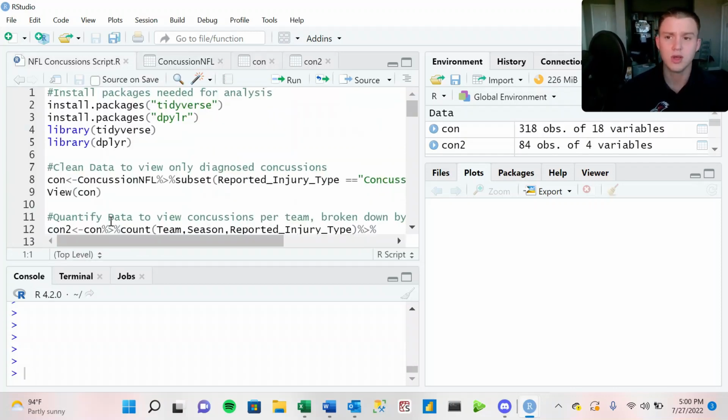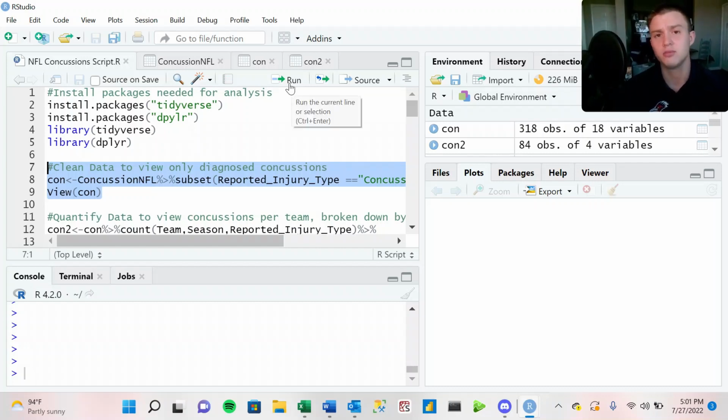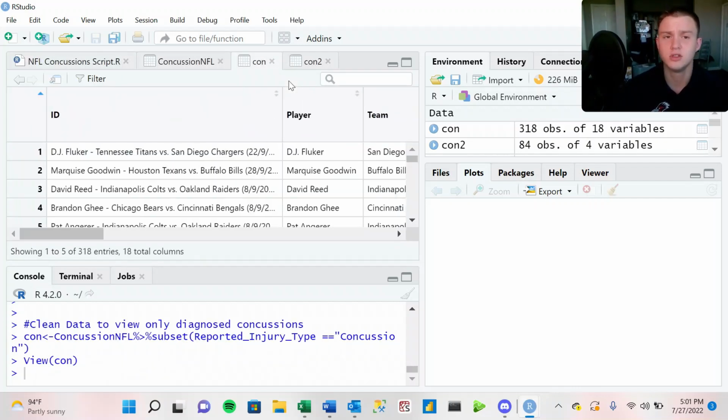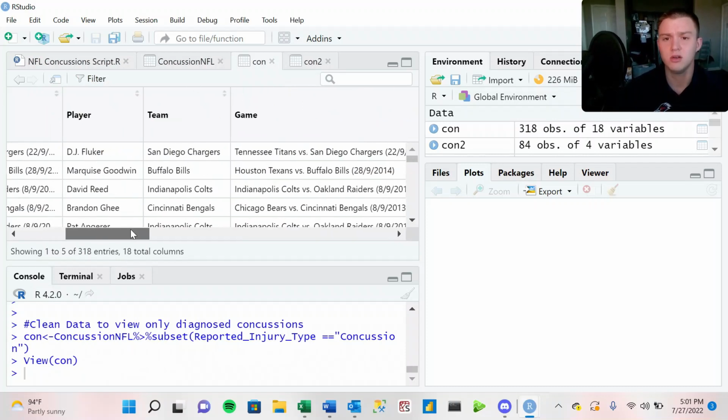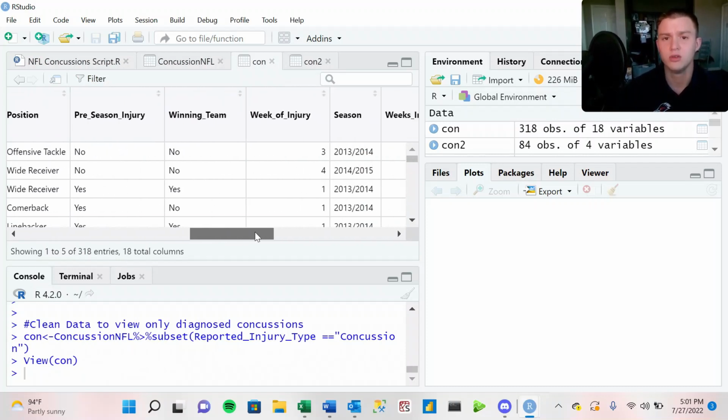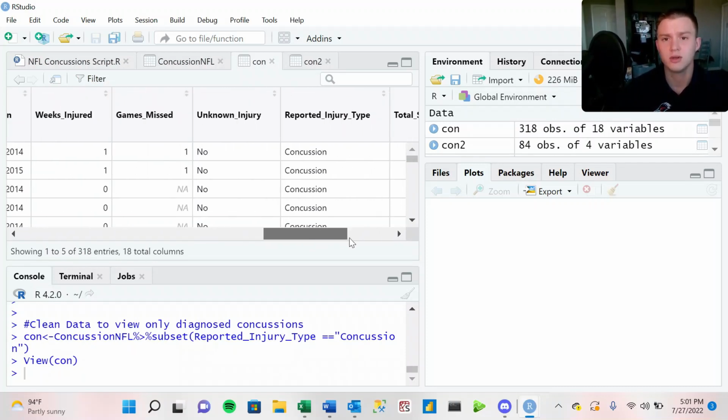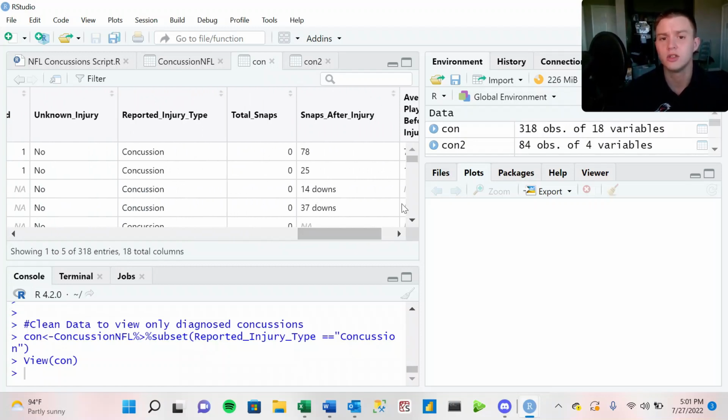So to do that, we are going to clean the data, and we are going to name that new data frame con, short for concussion. And it's going to be a subset of our original data frame, and all we want are the reported injury types being concussion. So when we run these 2 lines of code, it gives us this new data frame, and we see here when we scroll over to the reported injury type, it only returns concussions.